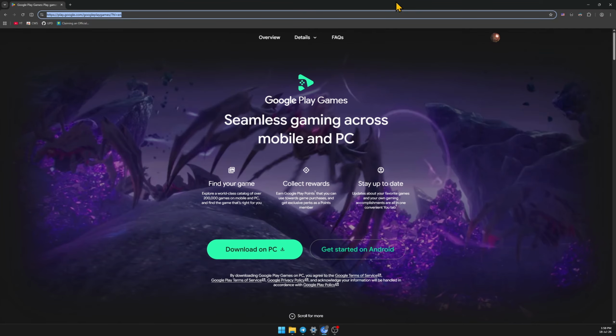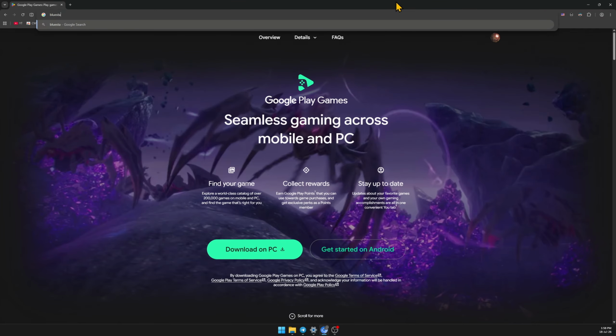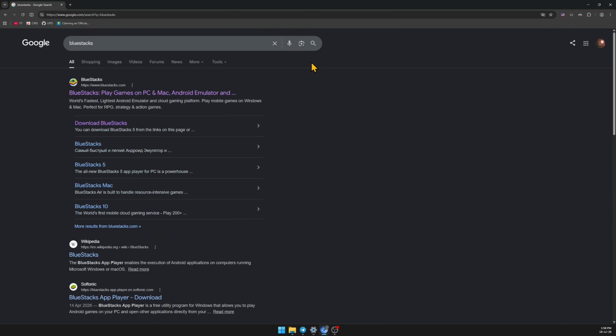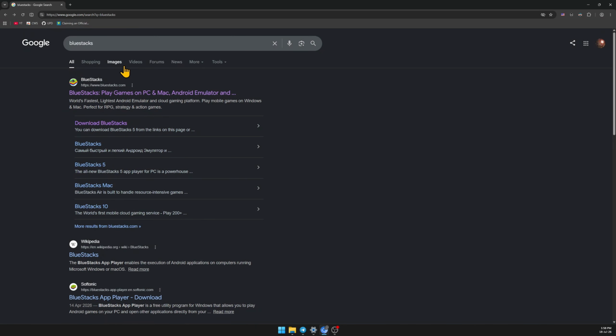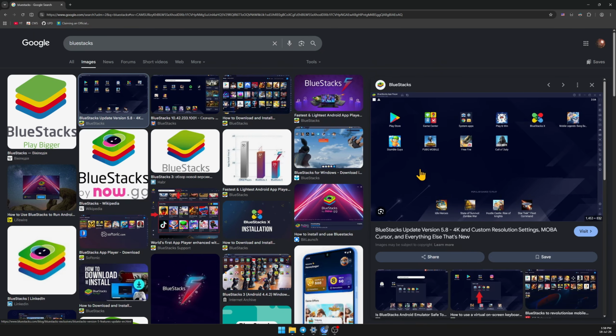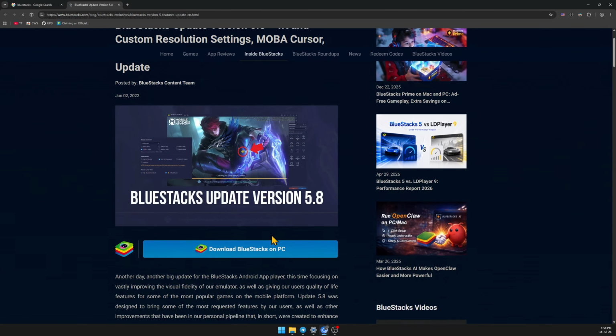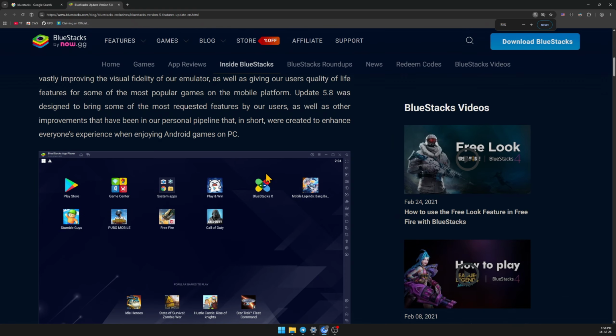If not, you can just go ahead and search for BlueStacks, and this one will support everything, including apps. Go here, download it for your PC, and then guys, you will have a very simple interface. Let me actually show you the pictures. Right, so you will have this kind of interface. All right. In here you will have the settings.